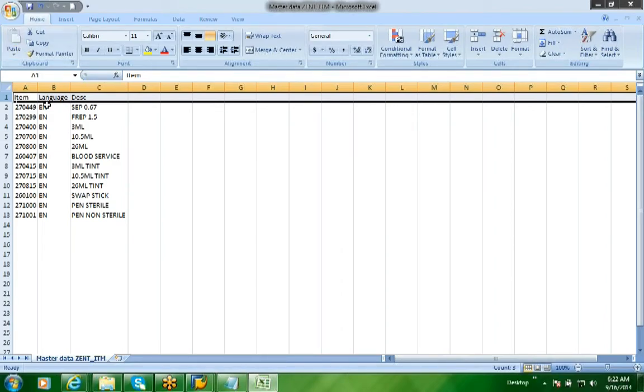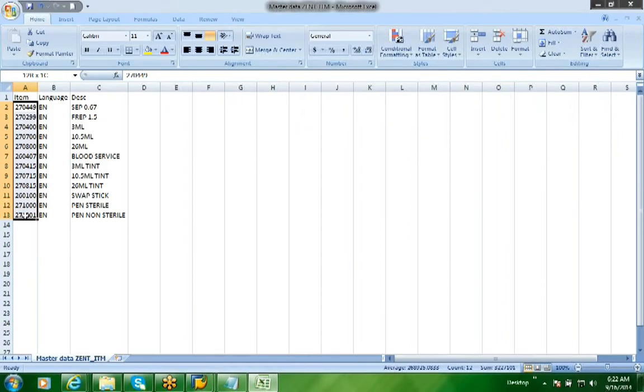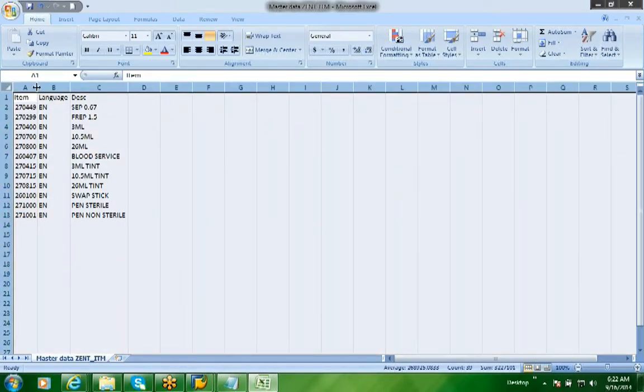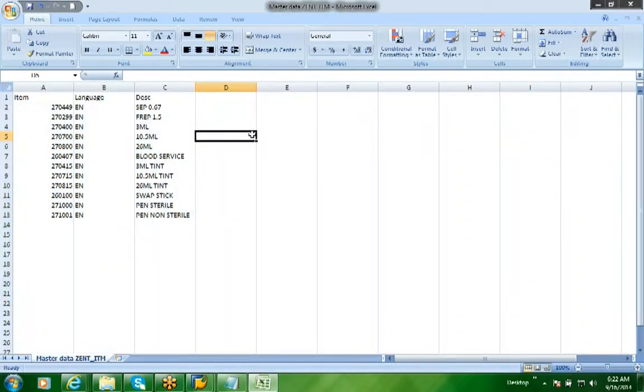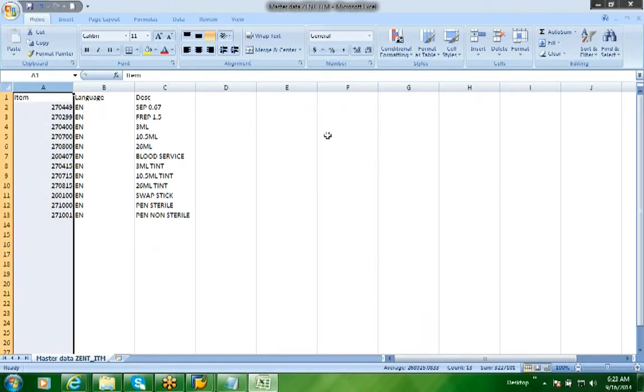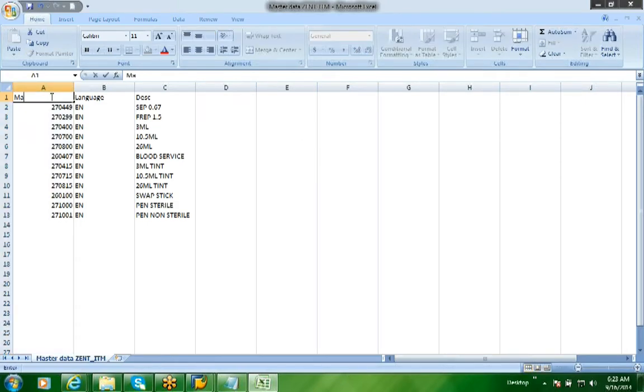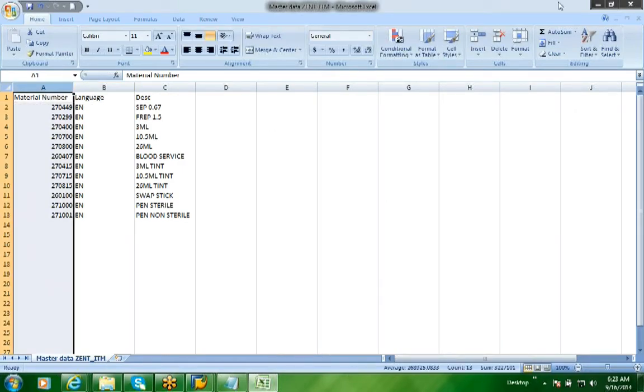Yes, very good. What about this data? Can anybody tell me what object I should consider? Is it a characteristic? Is it a key figure? Is it a technical time? Whatever it may be. First one, material number. It's a characteristic.